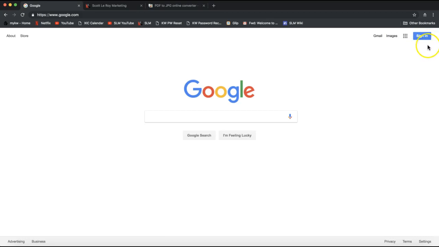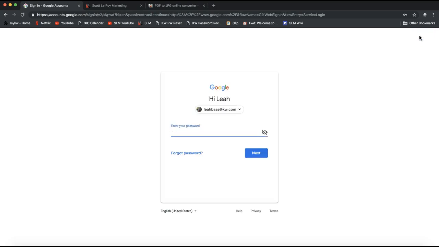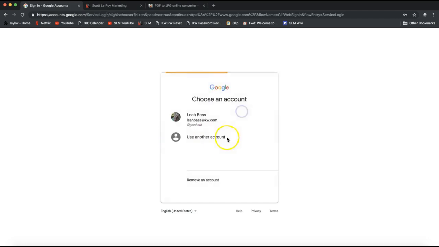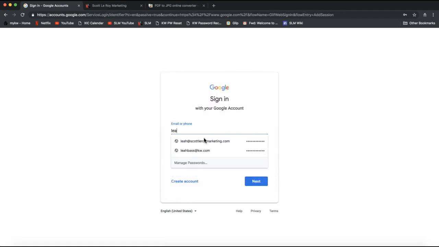As you can see on my screen, I am not currently logged in, and that's why it's prompting me to sign in, this blue button on the top right here. So I'm going to go ahead and do that. I'll click sign in. If you are logged into your Google account, great, hold tight, you're a step ahead. Now when you click to sign in, it could prompt you to put in your Gmail address, and your KW email address is a Gmail email address if you have never utilized that before. So you can go ahead and type in your kw.com email address.